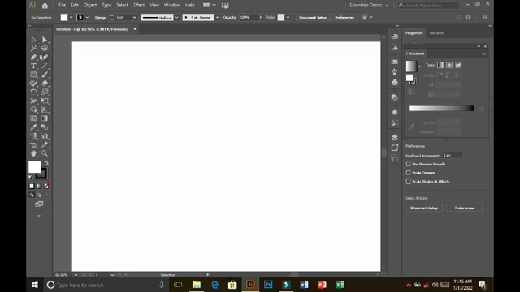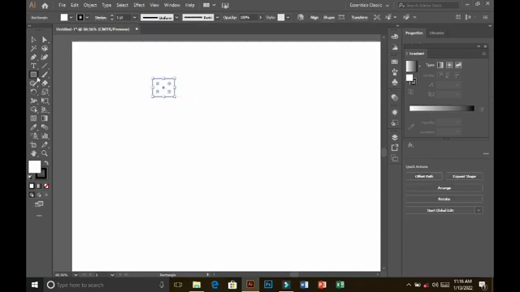So for using a selection tool, we need to take any shape. I'm taking a rectangle shape here. This is a rectangle shape and this is an ellipse shape, these two shapes. Now you can see a black color arrow. The symbol of the selection tool is a black color arrow, and the shortcut key of the selection tool is V. You can see here, V.